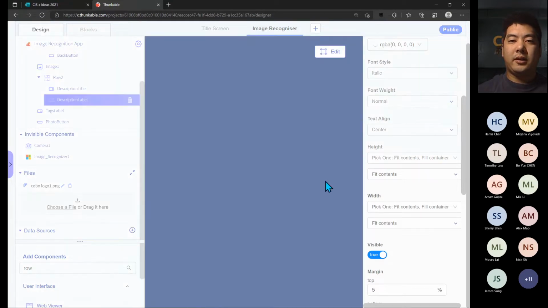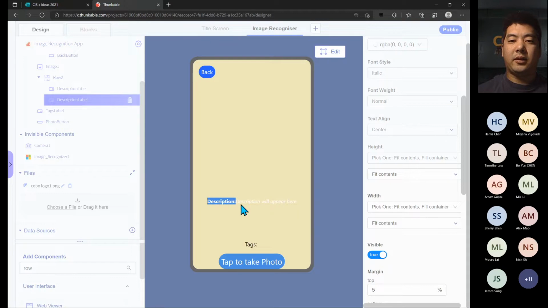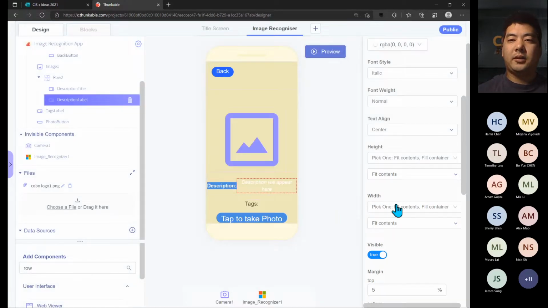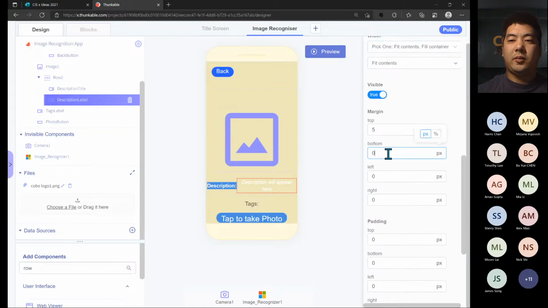This is what it looks like now: there will be description, and then description will appear here on the screen, and that's within the row. We can put them side by side like this. Add a small gap in between.